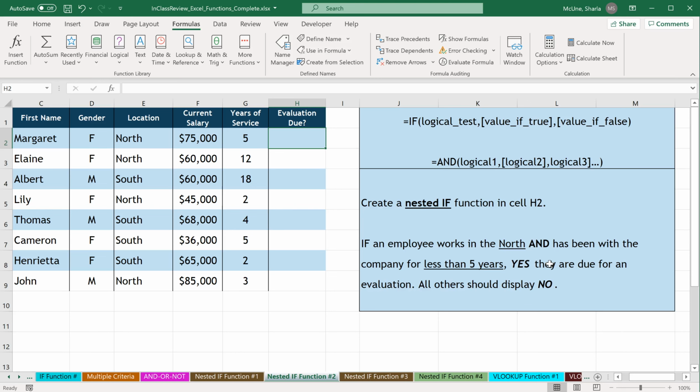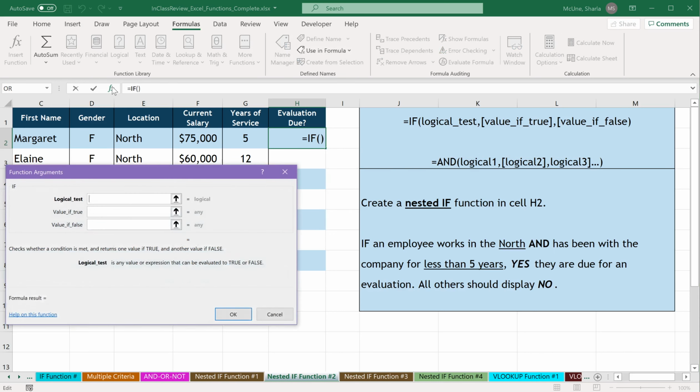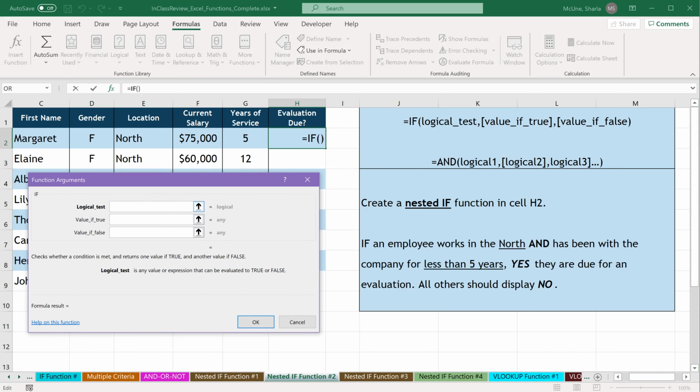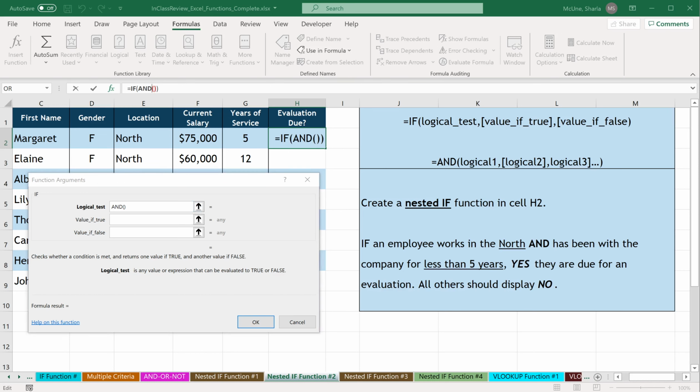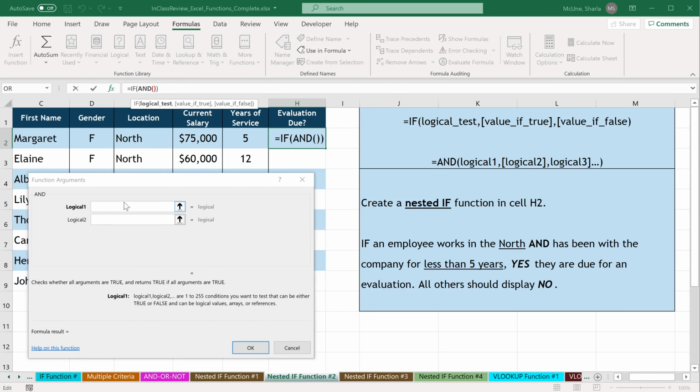So I'm going to start with my if function. I'm going to say equals if. Now I'm going to open up my box here. And my logical test is I have to have two criteria for that logical test. I have to have an AND statement in my logical test. So AND, open, close my parentheses, and notice here, now I've got that extra little different color up here. I'm going to click inside that, and that'll open my AND dialog box.